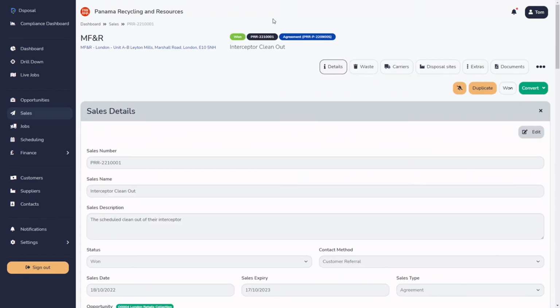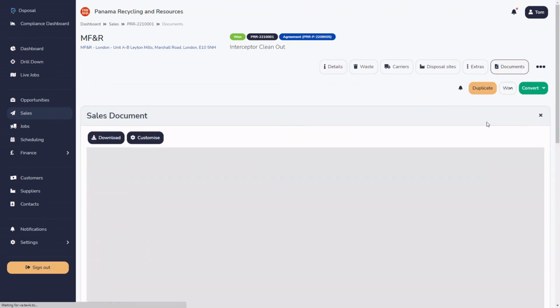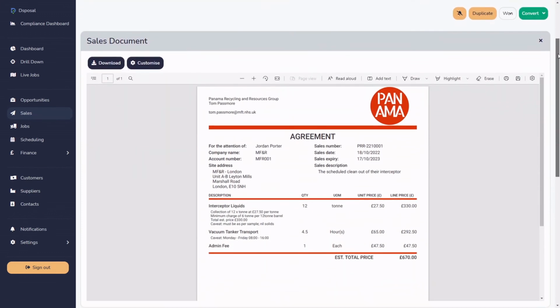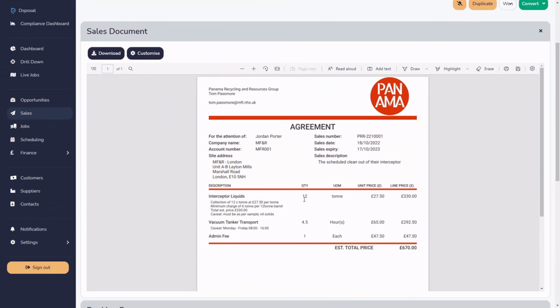So again, you can see it's an agreement. So you've got the agreement in blue here. This is the actual number itself. And when we go to documents, we can see that this is for an individual package of work. So this is interceptor liquids, so they're the scheduled clean out of their interceptor. They're going to go and empty out this interceptor using a vacuum tanker, and there's an admin fee on top of that. So this is an individual package of work.